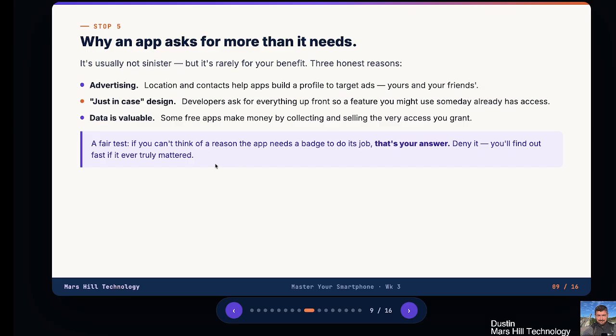They might send some sort of sponsored message to you or whatever, but that's data that you're giving up for it. So it's a good thing to think about why before you give access to certain things when it comes to these different apps and things you use in your daily life. So a fair test here: if you can't think of a reason the app needs it, just get rid of it. Say no, I don't need it. Deny it. You'll find out really fast if it's actually needed in that actual app.